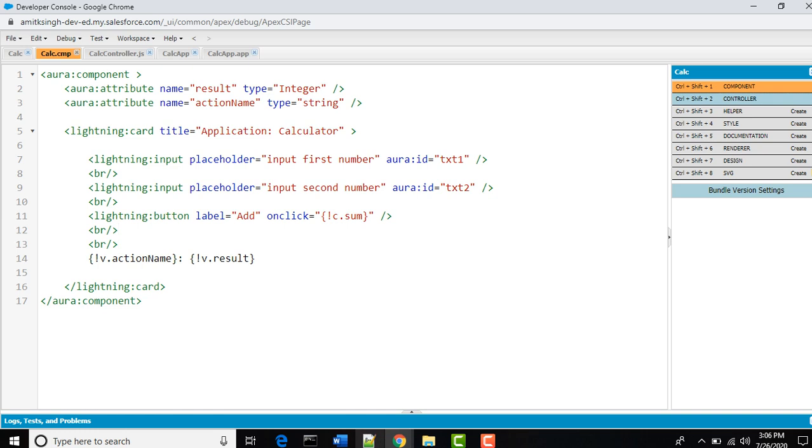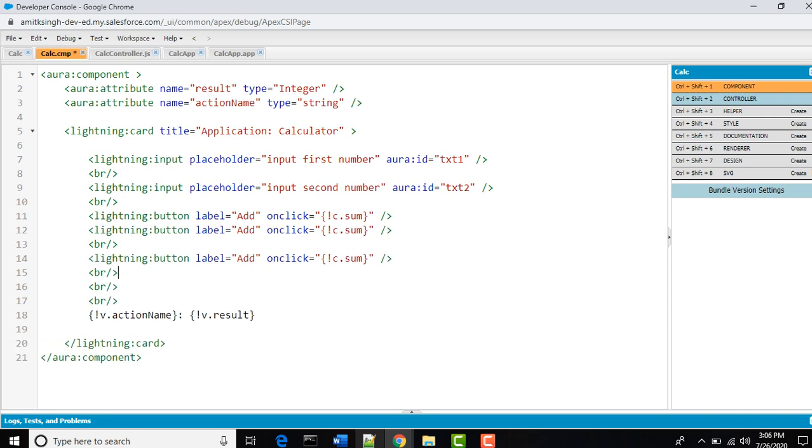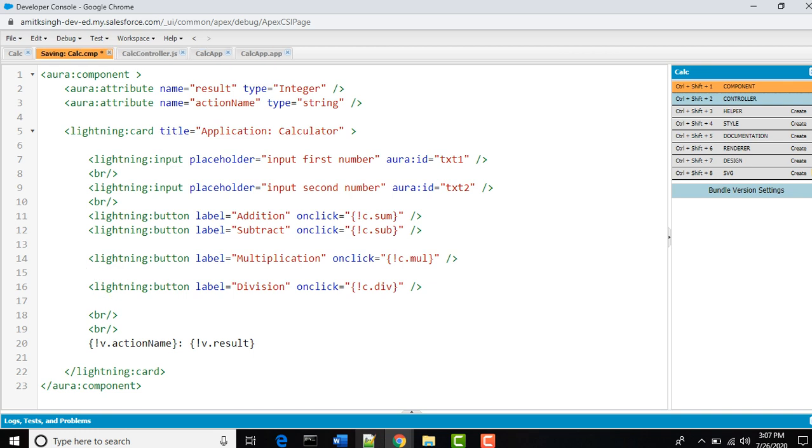For implementing other functionality, I just need to add more buttons. Add is there, then subtract, sub, multiplication, and the function should be mul, and division, div, and here it is division too addition. I just need to remove the break symbol and save it.